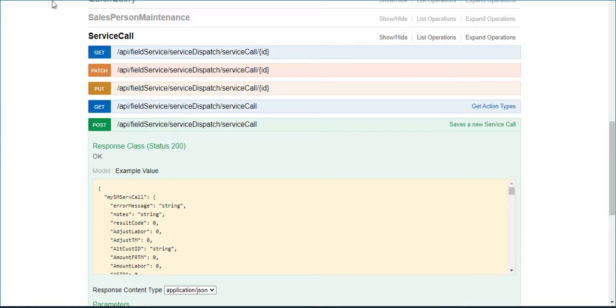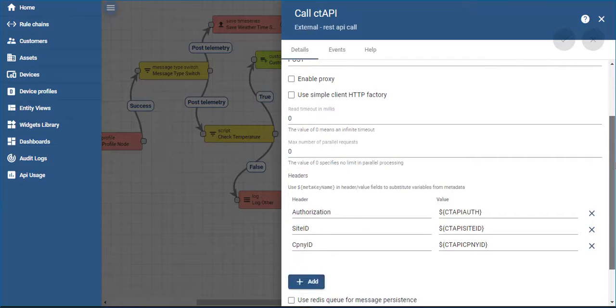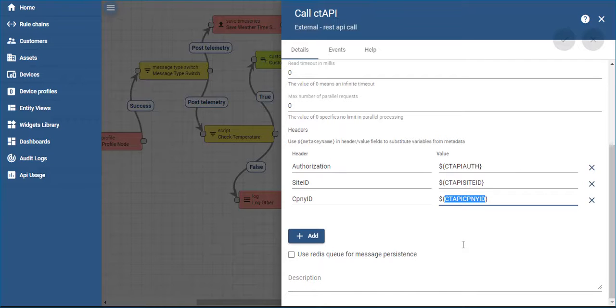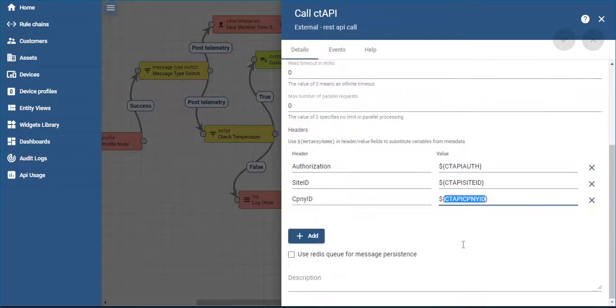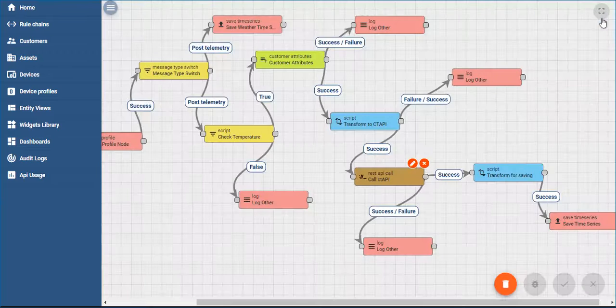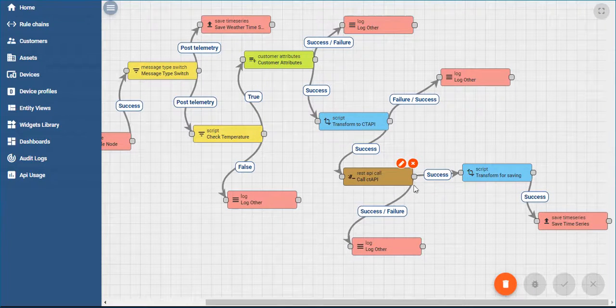So let me go back to my rules, and we'll go down further, and you can see now I'm putting in those authorizations and site IDs and all that stuff, so that I don't have to embed any kind of keys in this. It's all stored in the database somewhere, encrypted. So that way I can easily make a call to the API. Now, once that API is called, if it succeeds or fails, I'm going to log no matter what.